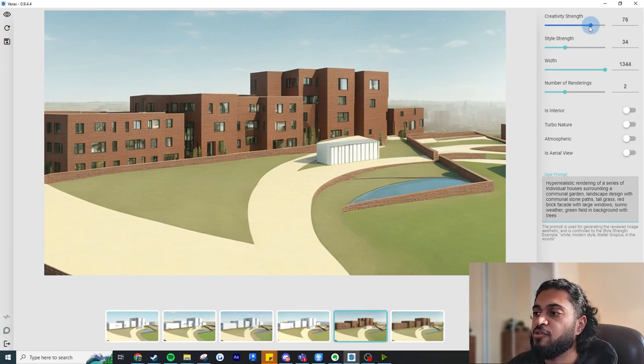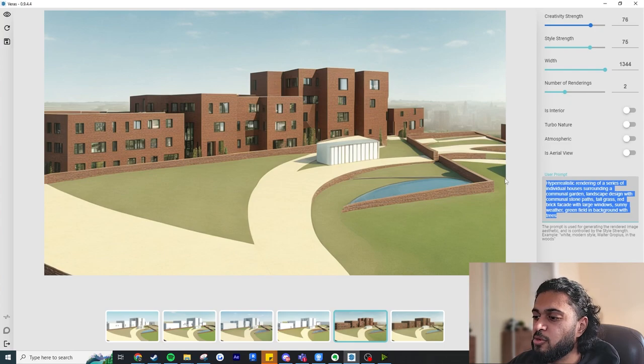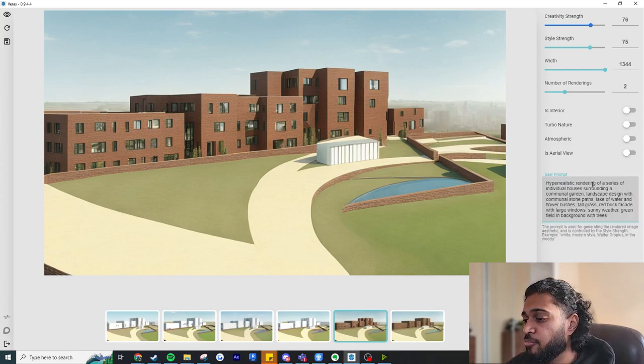So here, I'm going to make creativity strength go up to 75, and same with my style strength. So let's use this to focus a bit more on our user prompt here. And this time, I'm going to use the user prompt: hyper-realistic rendering of individual houses surrounded by a communal garden, landscape design of a communal stone path, a lake of water here, flower bushes, tall grass, a red brick facade with large windows, sunny weather, and green field trees. Here you can see I've actually got additional options, right?